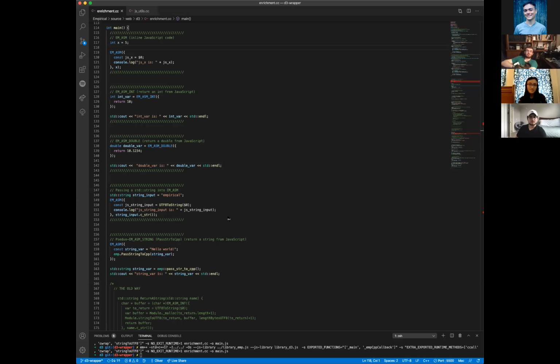Yeah, so we just put together this little file that displays a bunch of the different functionality you might want when passing stuff between C++ and JavaScript. Elizabeth is going to talk through the first half of this, and then I'm going to talk about the second half. We're just going to describe how each of these basic use cases would work in your code.